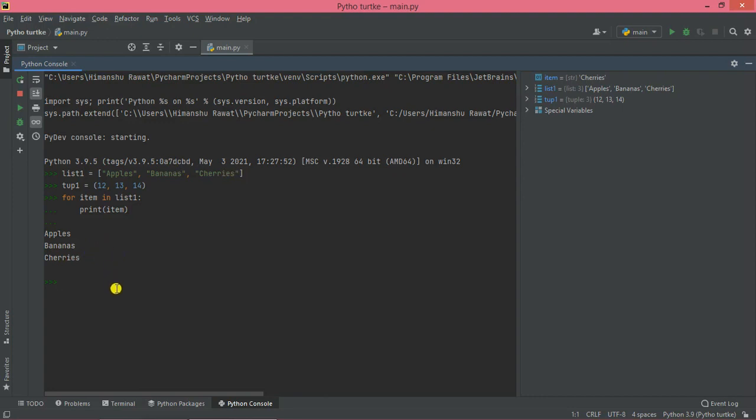In the same way, if we want to print the tuple items, we will type for item in tuple, print item, and if we hit enter we will get it. What we get is that the for loop iterates over every object in our list and in our tuple. So this is how for loops iterate over data structures in Python.